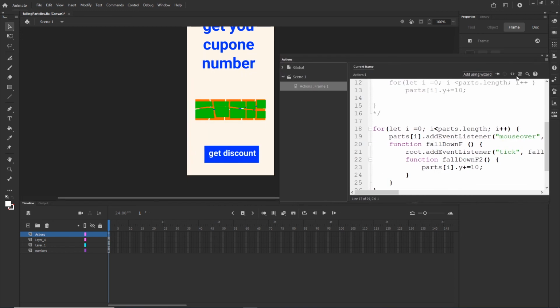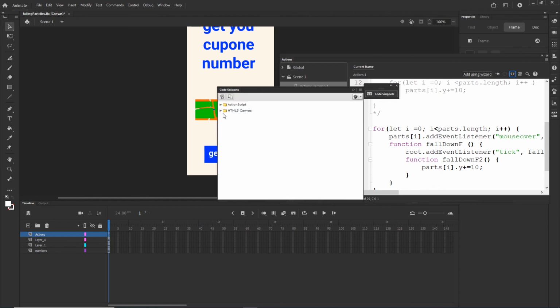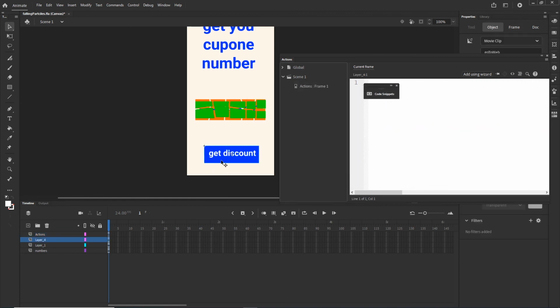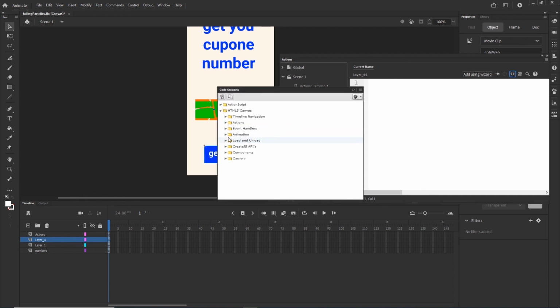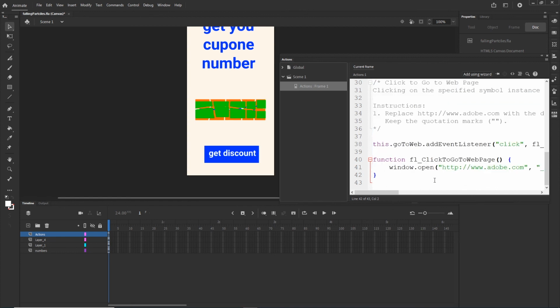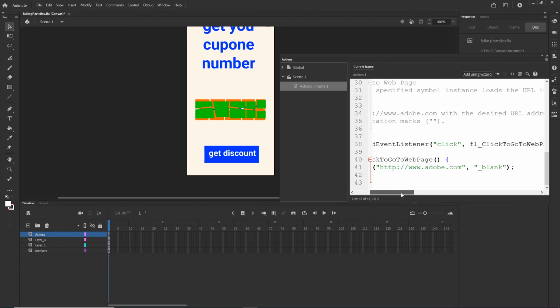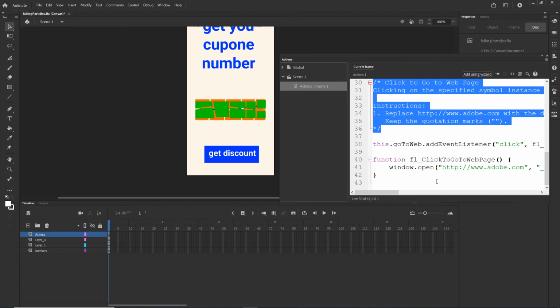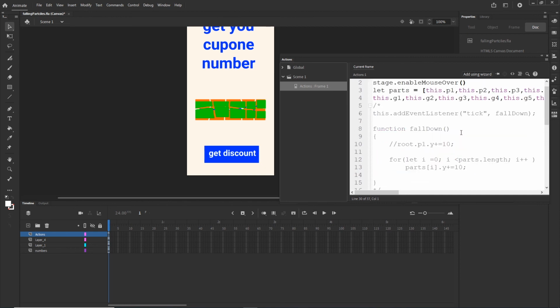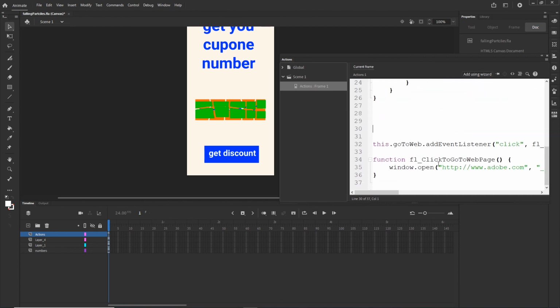And again, I can go to the code snippet. Actually, I will have to select my button, and then I will go to the code snippet, to the actions, and there is an option "click to go to web page". I will double click, and it is going to give me this code. I can get rid of this part like so, and right now I have this together with my code.